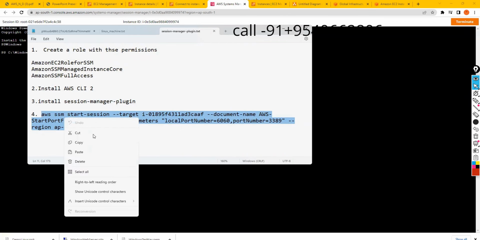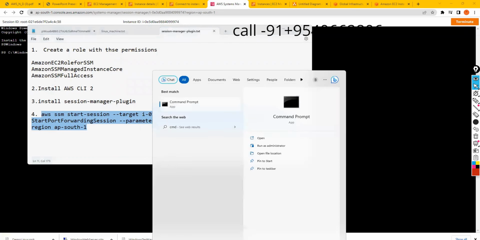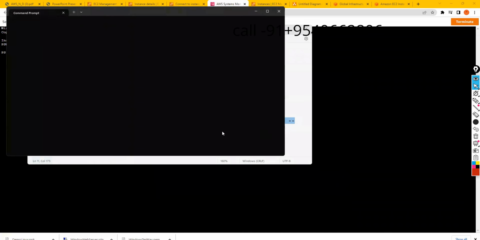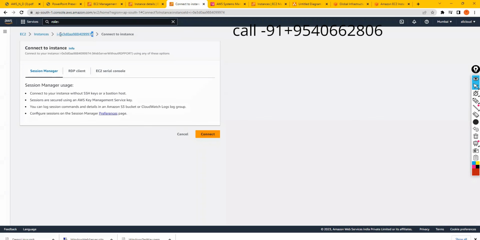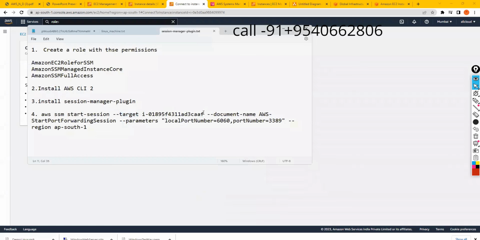Now the next step would be, you have already done the Session Manager plugin. What you have to do is copy this AWS SSM Session Manager command, and go to your CMD and paste this command. But before pasting the command, you have to change something in this command and understand what this command is doing. This command is doing AWS SSM start-session. SSM means Systems Manager. Systems Manager start-session --target. Target means which instance. This is a target. Copy this ID. Go to the same window, this one, and replace this. Paste. --document-name AWS-StartPortForwardingSession, which is working on local port number 6060 and the actual port number is 3389. Copy this command.